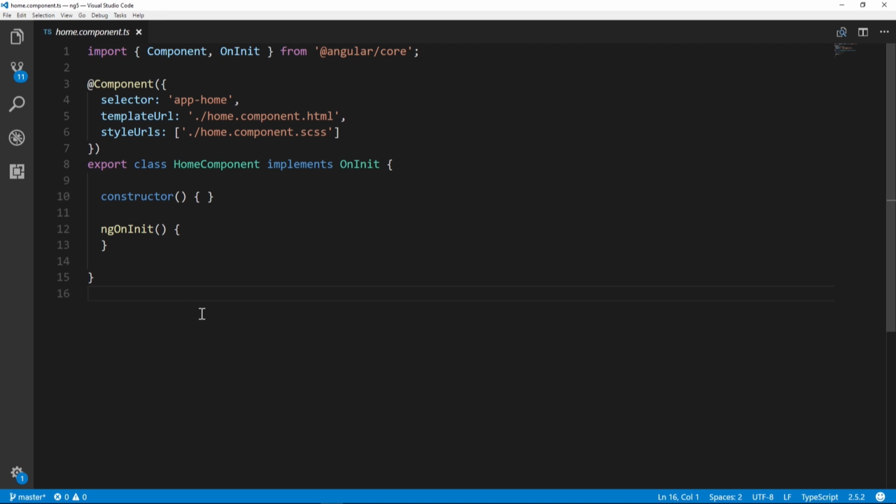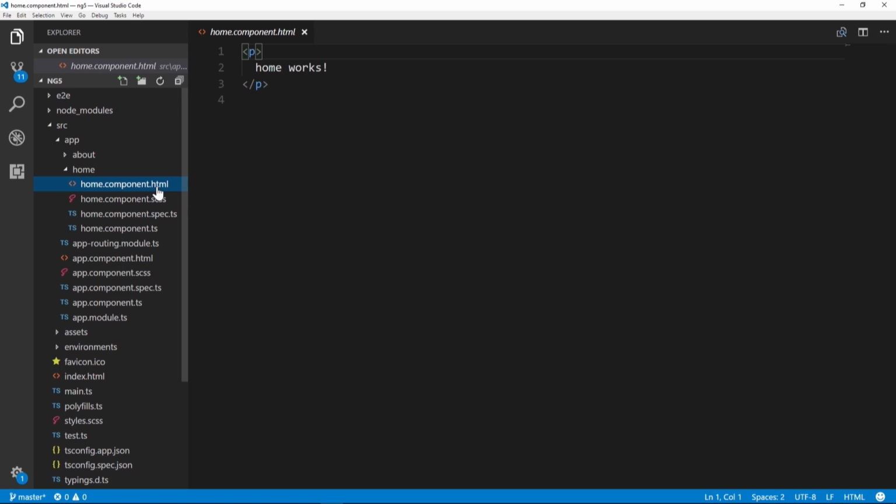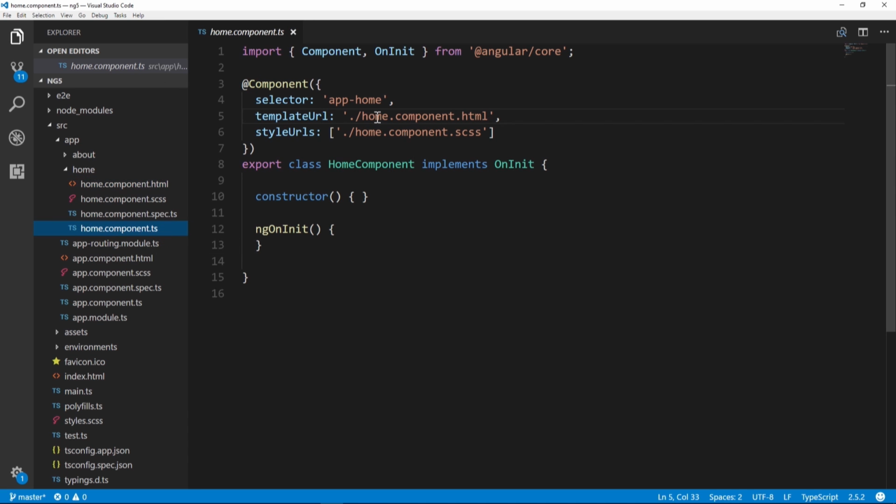Okay, so when it comes to defining a template, we'll see by default we have the template URL property, and the value is associated with our home component HTML. And this simply allows you to designate an external template file, which helps keep things separated and organized so that you don't have all of your HTML stuck in your component file.